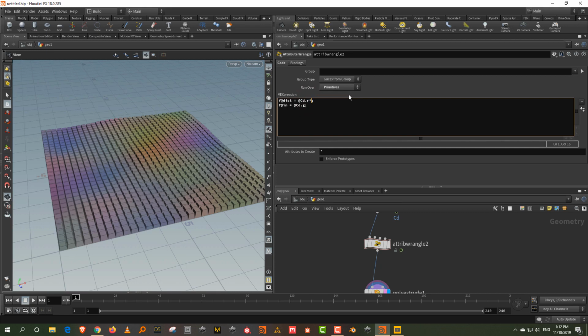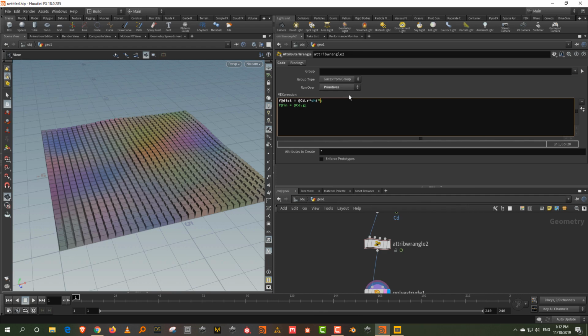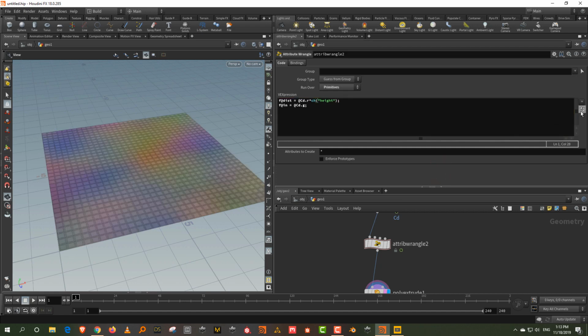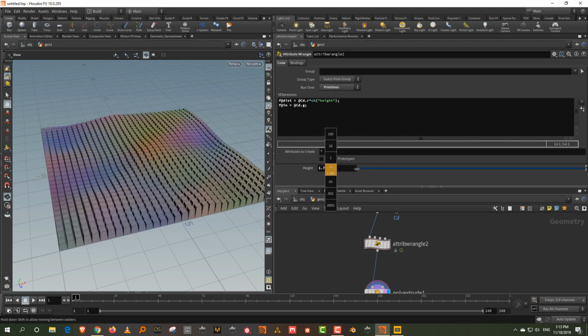The simple thing is you just type in ch, which is a channel, since a parameter is a channel, then double inverted commas and give it a name. Let's just call it height, and then close it again. Then click on the far right, where you'll find create spare parameters, and it'll create that parameter called height. If I multiply this, see, now I can take this higher. So this is for creating a simple parameter.